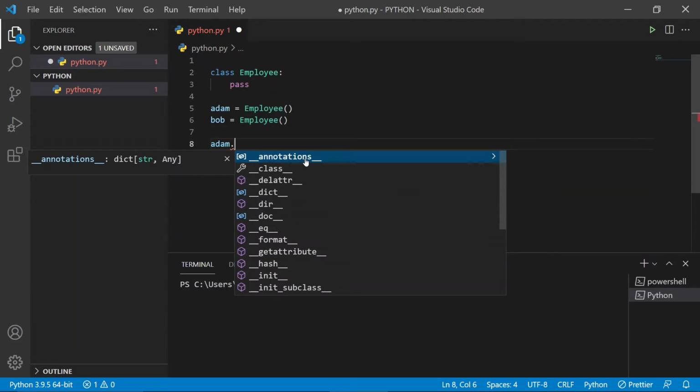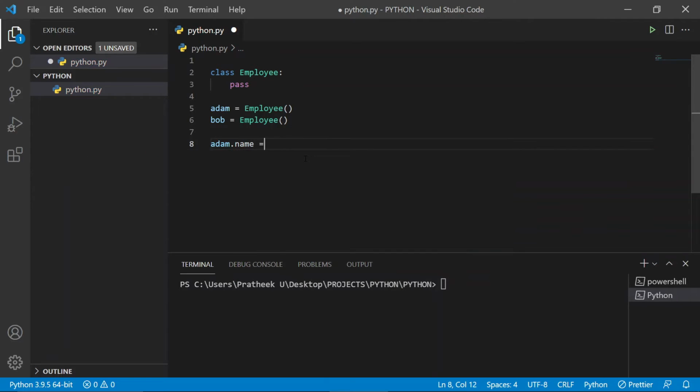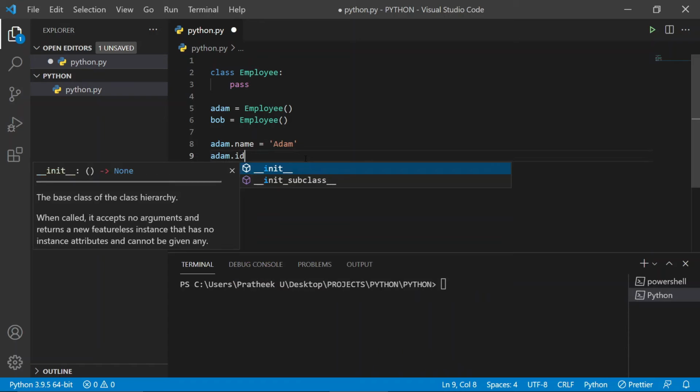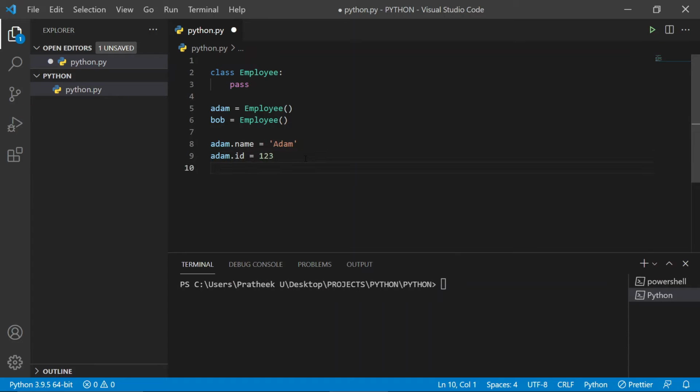We have three attributes, right? We had name, ID, and age. Let's start off with name, and then you give the value as Adam. After that, there was ID, so let's add ID as 123, and let's add the age as 24. Similarly, let's add the credentials of Bob as well.